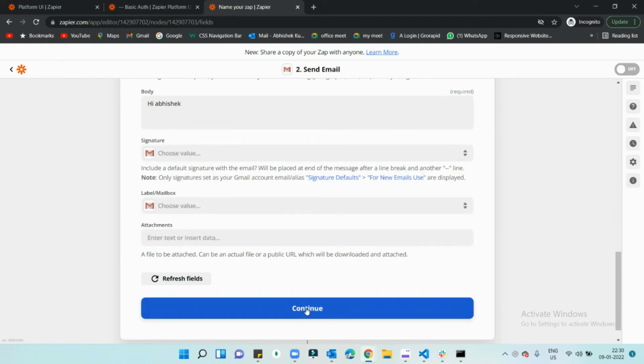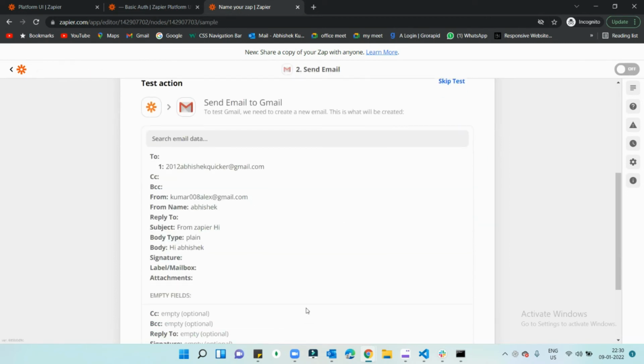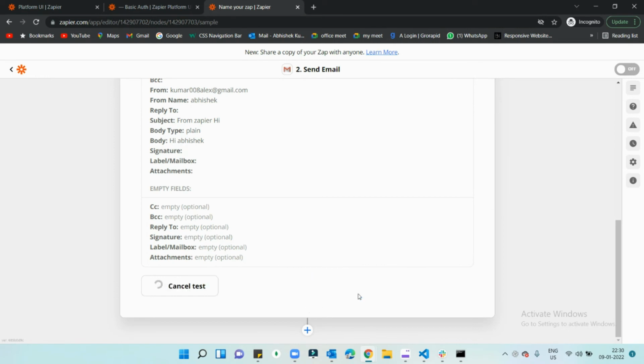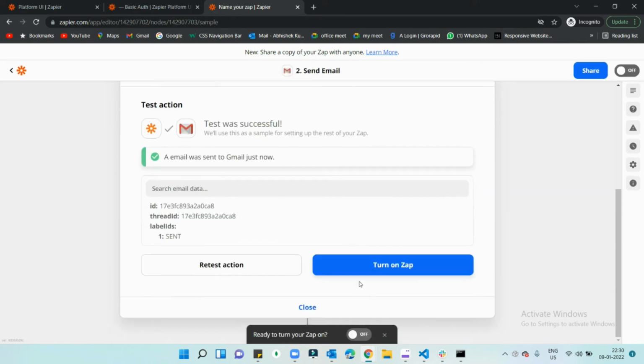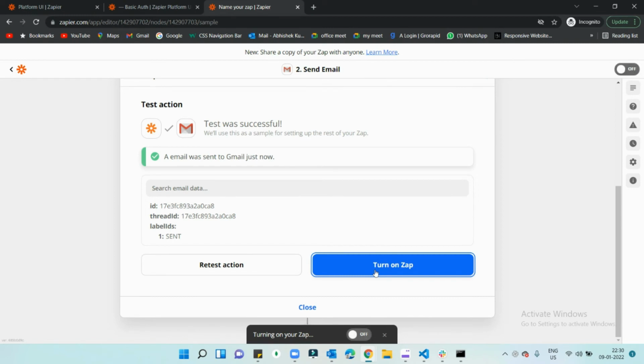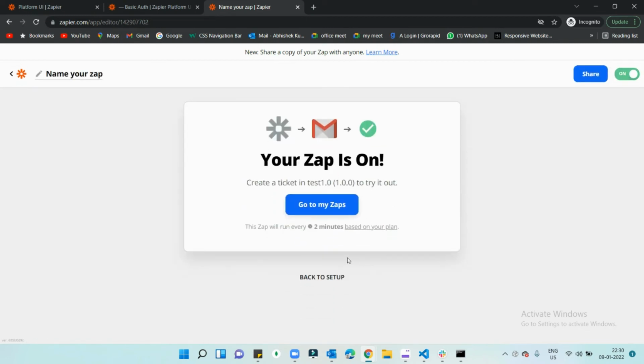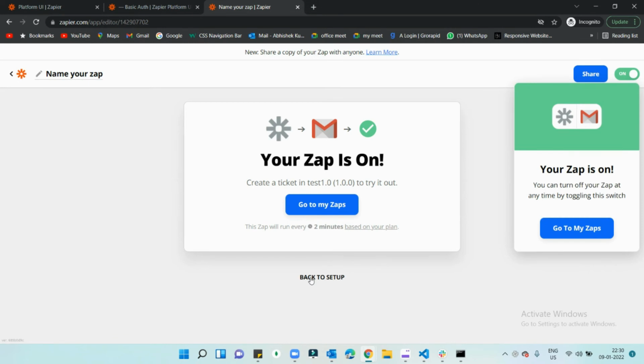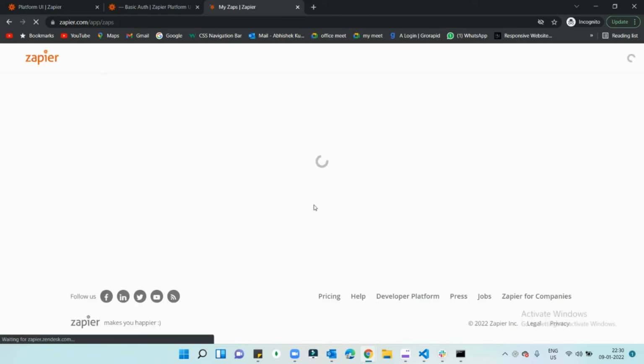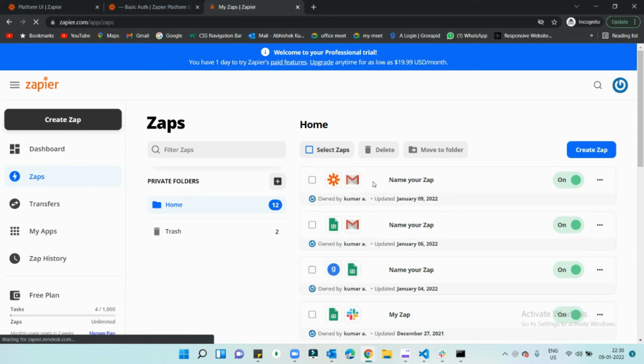I hope it's been completed. So now save it, test and continue. The test was successful, and turn on the Zap. I have also received the email right now on my mobile, so I'll show you in a couple of minutes in my email inbox as well. So back to my Zaps. Recently I created this Zap, you can see over here, test 1.2 to Gmail. So I'm just going to run it.